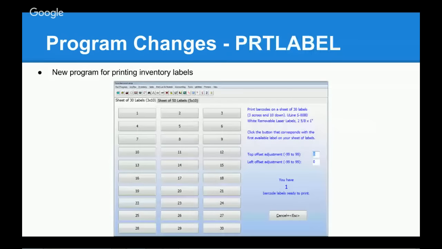The next thing that we have, if you have old labels, you're still going to use the same program you've always used to do the labels. But if you've ordered labels in the past 3 months or so, you're actually going to use a new program. This is for 30 per page or 50 per page labels, the ones that we get from Uline. You're actually going to use the program called PRTLABEL to print those labels. So just wanted to highlight this program. This is the program you will use when you order new labels from us. We do offer those 30 per page labels and the 50 per page labels right on our website.